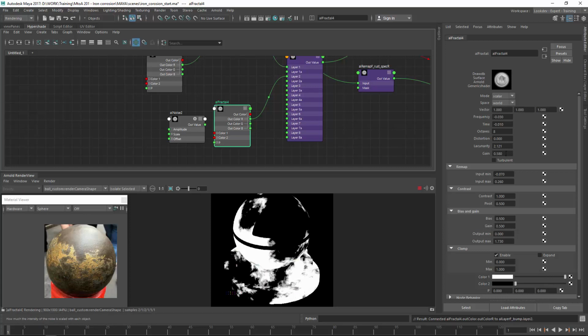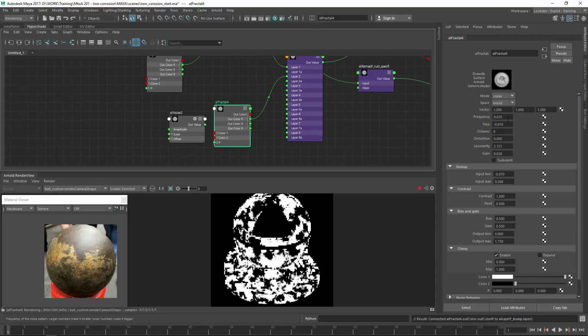So it's always trial and error. Breaking things up, making them smaller, bigger.